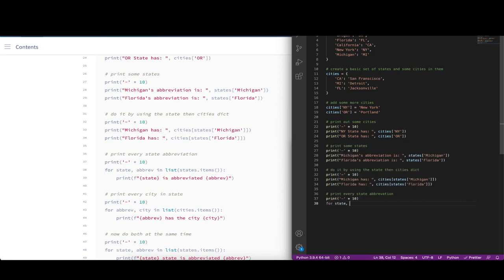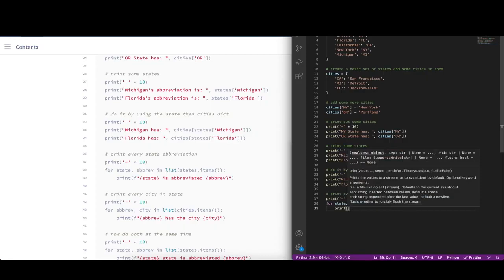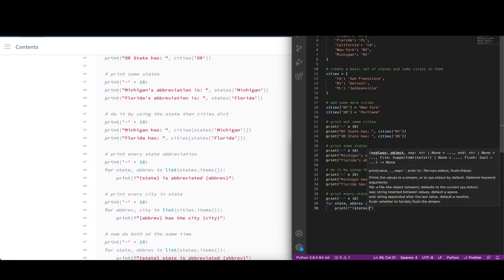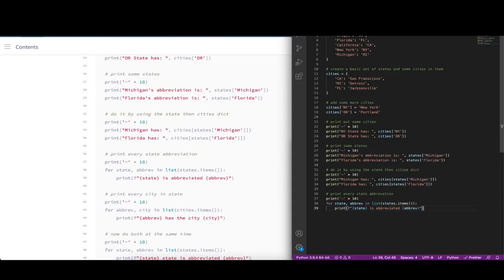Now we're using a for loop to iterate over that. And we're using printf to print out state is abbreviated like this. And just to see what's happening here is, of course, we first of all have our separation here using the print statement where we print out the dash character 10 times, and then we loop over state and abbreviation, so those two variables here in our list.